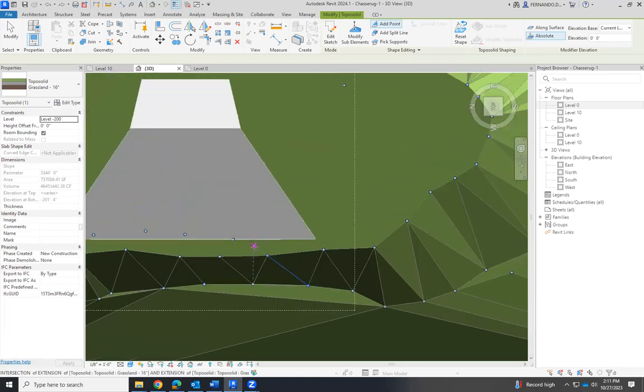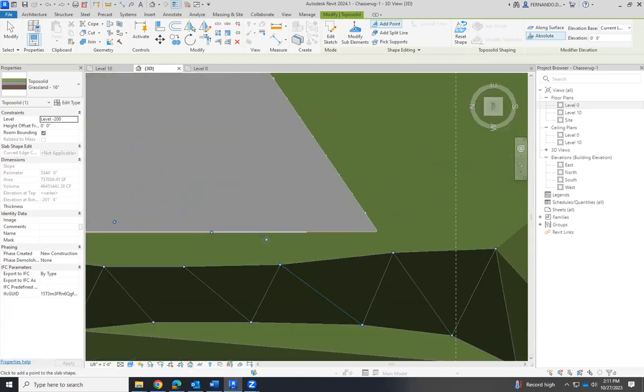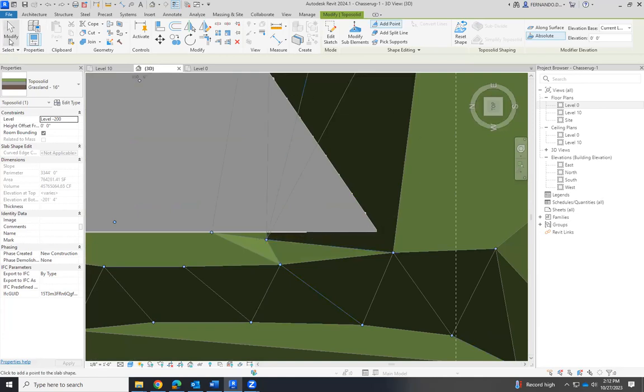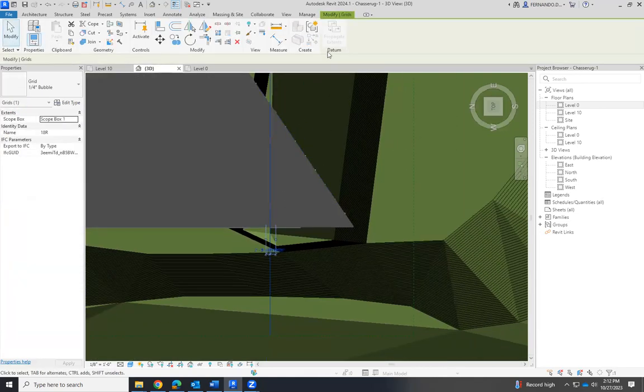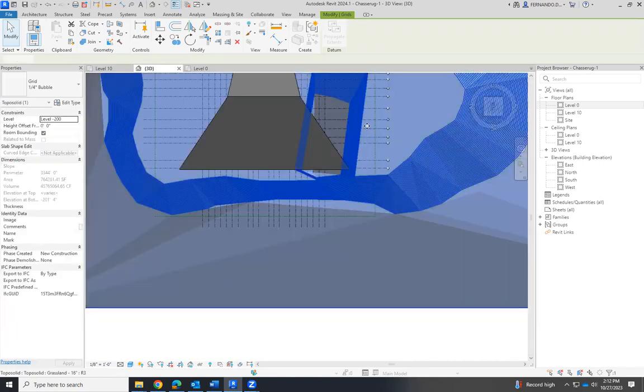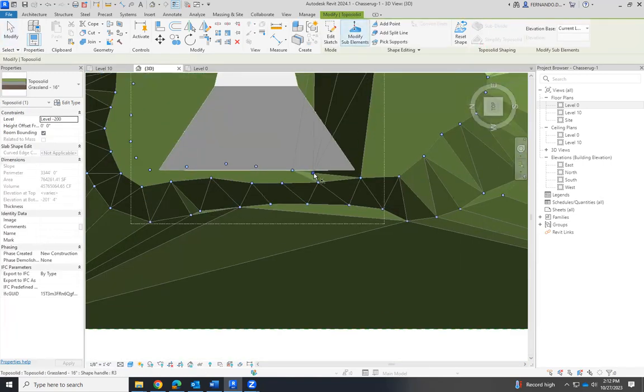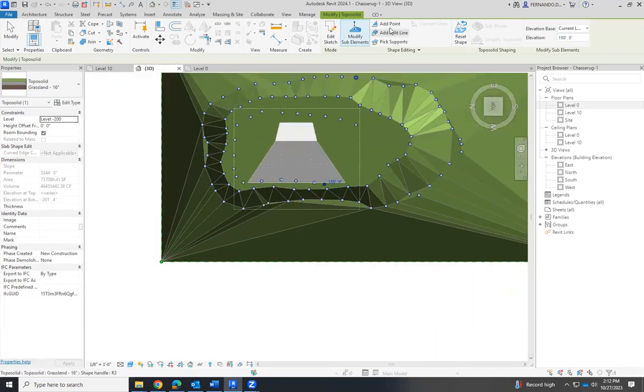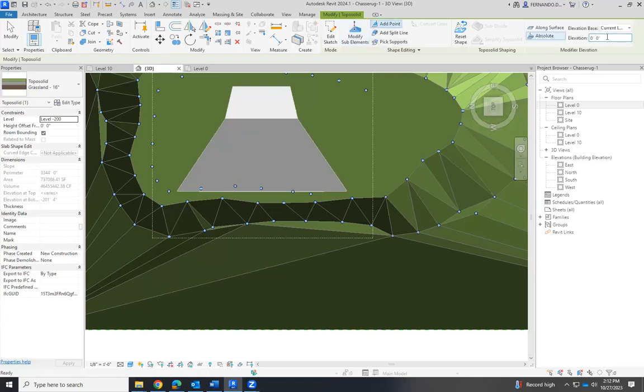Yeah, you have to be careful with this because every time it finds an intersection, that's the problem with modify sub elements. So this, it's still in 0. So I want it to be 250. So I can keep adding points, change the elevation to 150, 50, and keep adding points, being very careful.